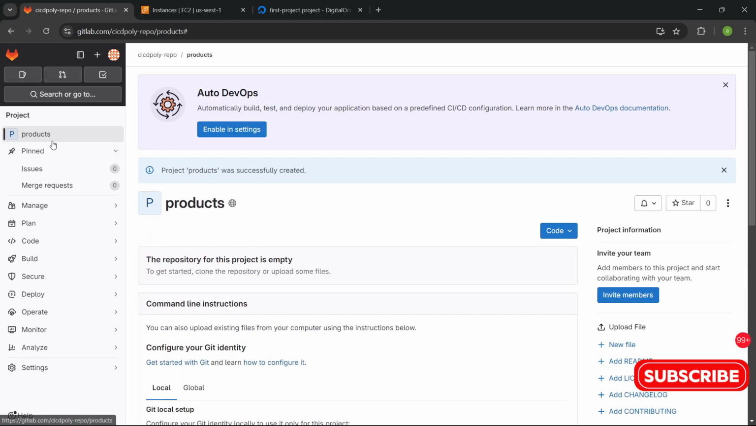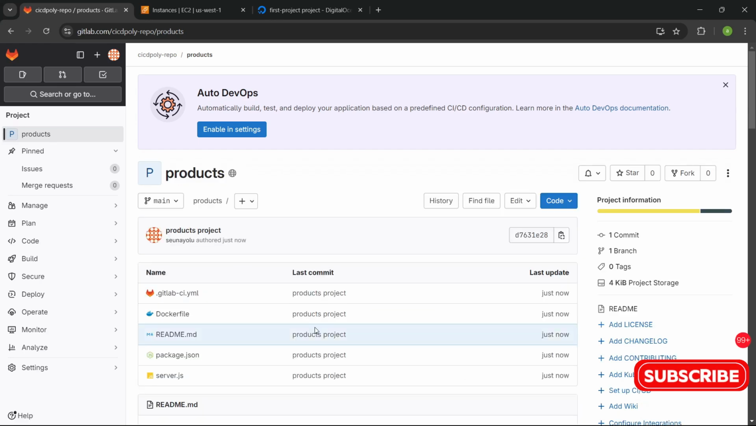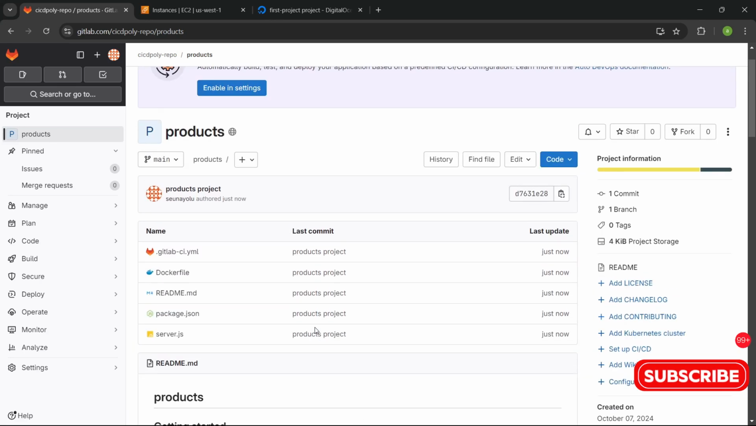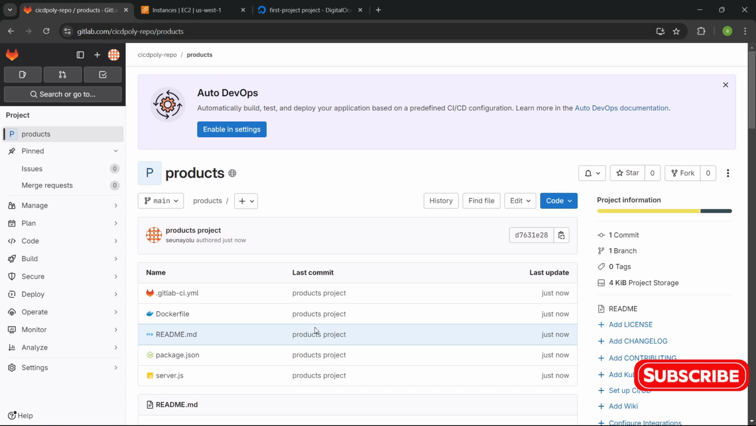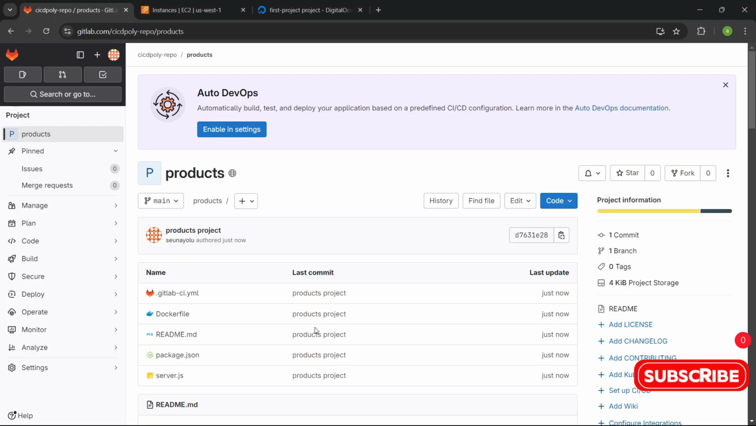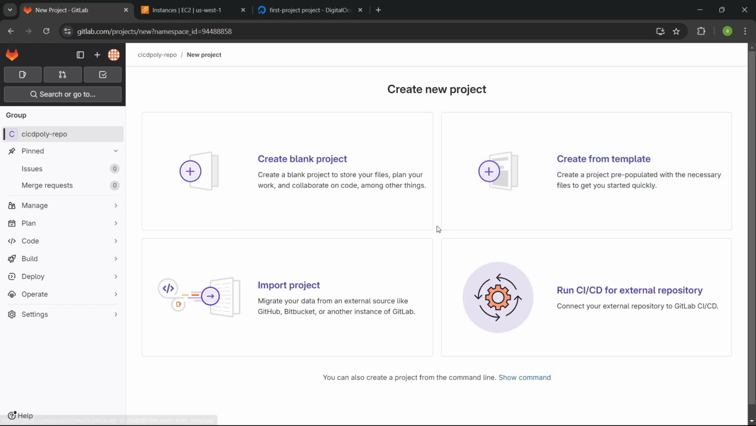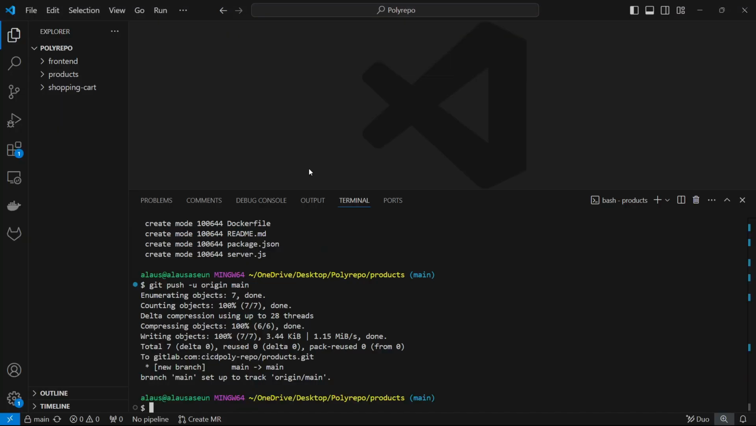So we can just click on the product project to refresh the whole thing. And as you can see here, we have the code and everything in the product project. So again, we do the same thing. I'm going to click here on the CI/CD group, and I have these two projects here. So I'm going to create a third one, and that's going to be the shopping cart.